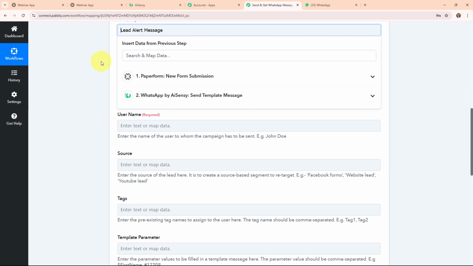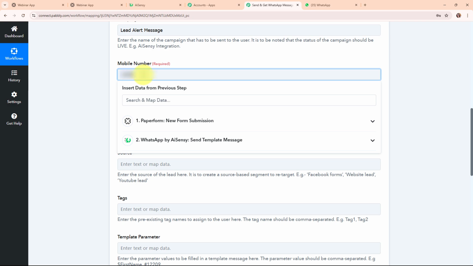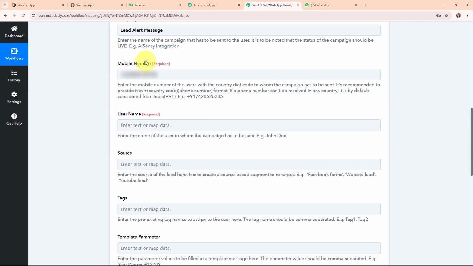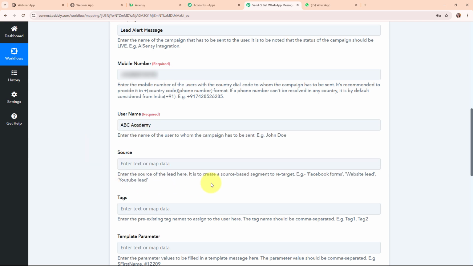Moving forward, and then here it is asking me for the mobile number. So here in this mobile number field, I need to enter the number to whom I want to send this WhatsApp message. And here, as I've already told you, I want to receive a WhatsApp message over here. That's why here for the mobile number, I'm going to enter my own phone number. So this is my own phone number, and here for the username, I'm going to enter the company name, that is ABC Academy. So this is the username. Again, the source and tags are not required fields, so here I'm going to leave them blank.